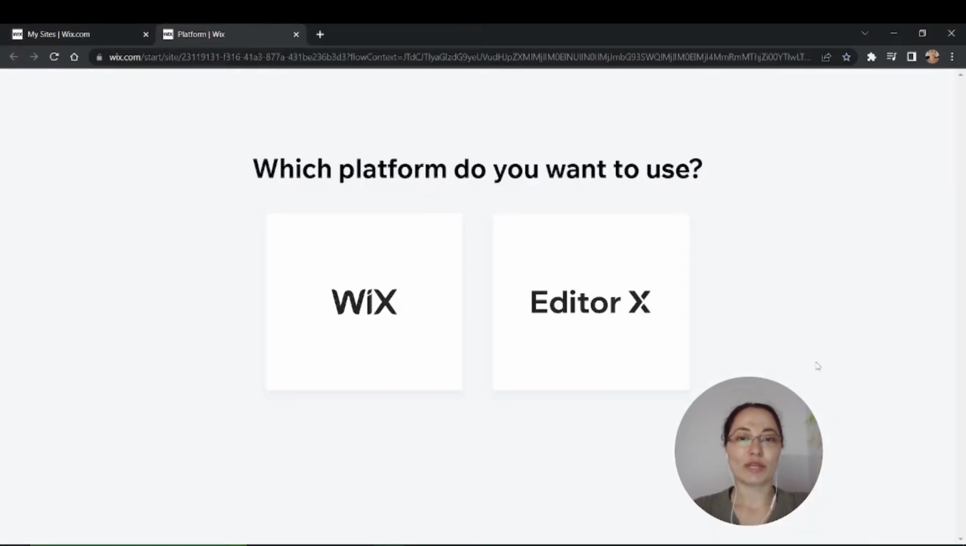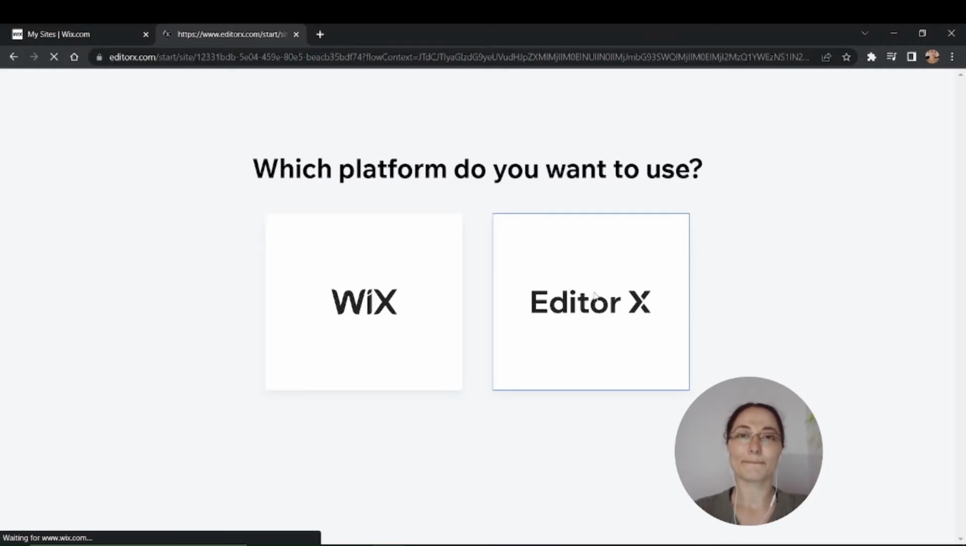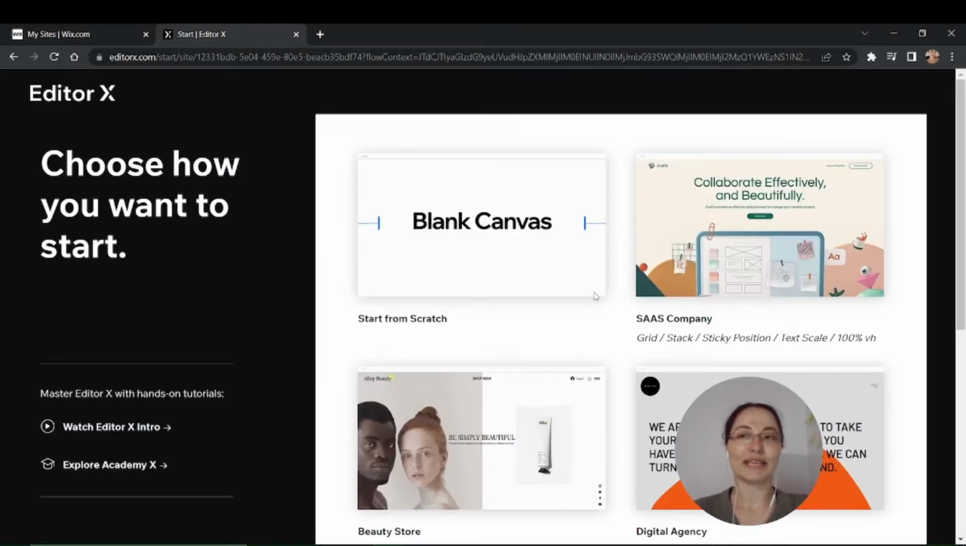And here is the option for creating a new website. This is the prompt where you can choose to create a traditional Wix website or an Editor X website. I'm going to choose Editor X for today's purpose. If this is your first time encountering Editor X, I would recommend you watch the intro.